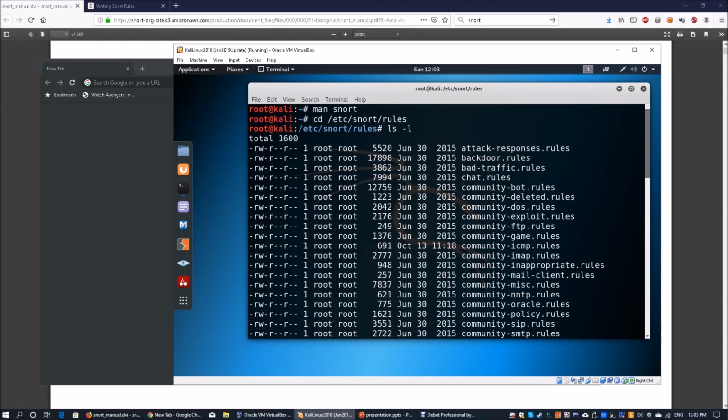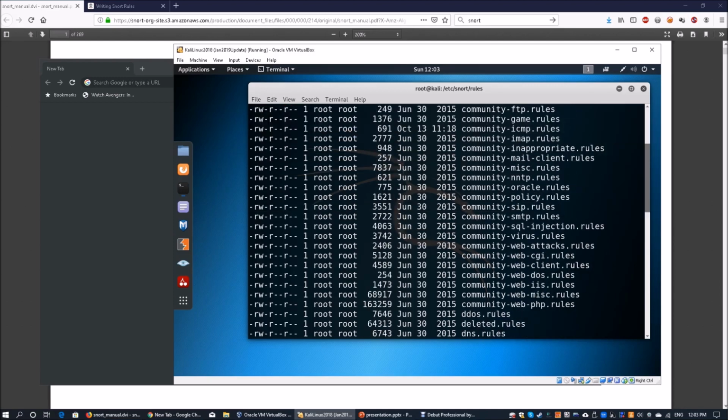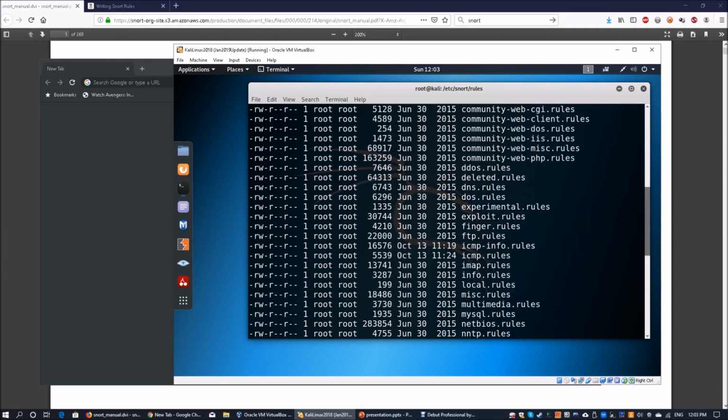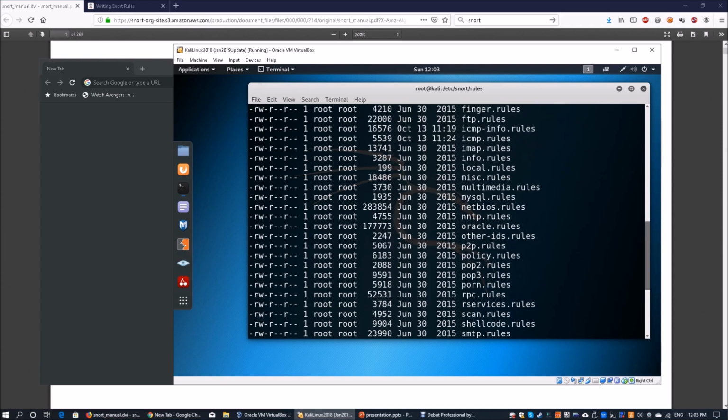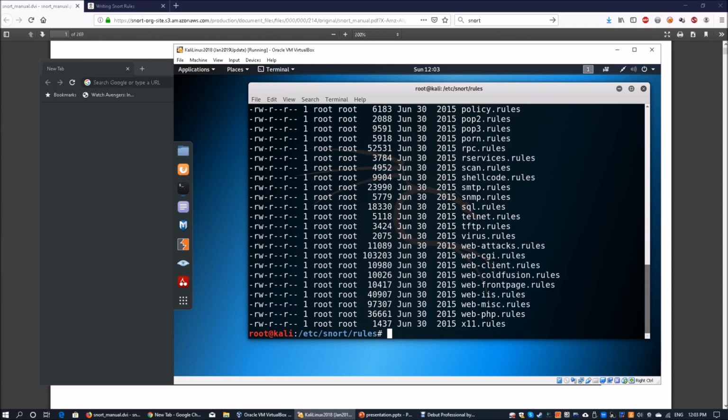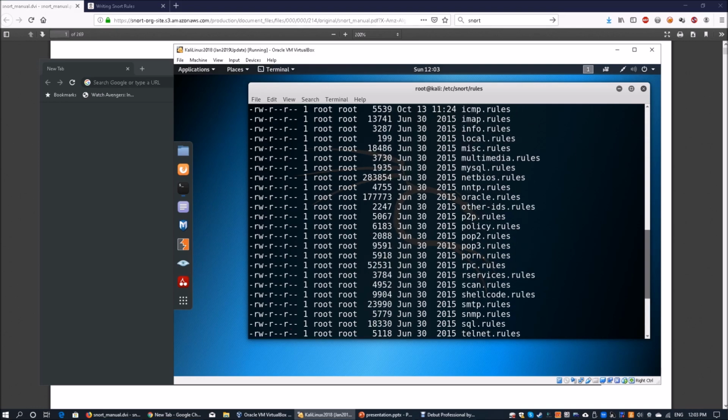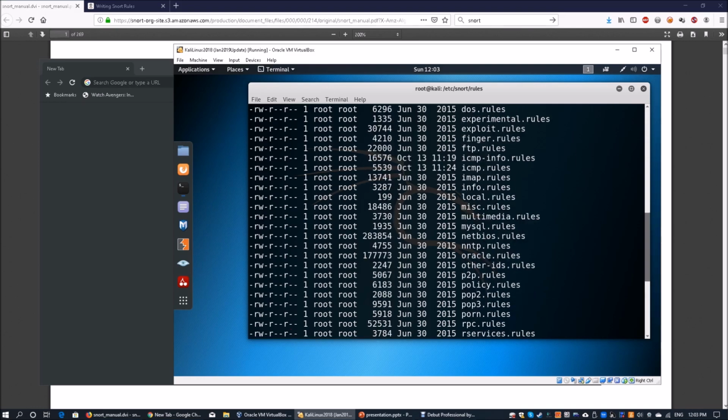Here we can see attack response, backdoor, bad traffic, community for FTP, and so on. These are really important rules to look at. The number one thing we're going to look at today is how we can craft really simple ones. Then I'm going to teach you how you can build really advanced ones that are customized for your enterprise environment so that you can detect different kinds of attacks in the environment. The first thing we're going to look at is ICMP, Internet Control Message Protocol, pretty straightforward.